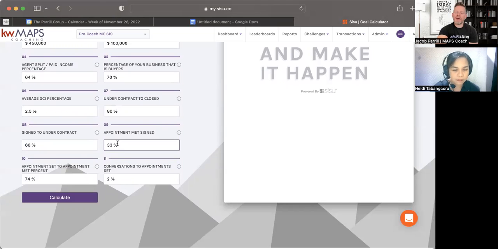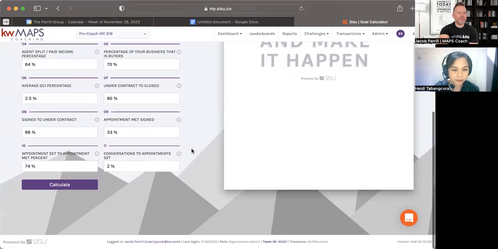This is appointments met to sign. So this is speaking of when an agent sets an appointment and they hold that appointment, whether it's a listing appointment or a buyer consultation, what percent of those turn into a signed agreement? So this is default at 1 out of every 3. So you go on 3 appointments, you get 1 signed agreement, and that's what we're going to leave that number at right now. Now, this one is appointments set to appointments met.